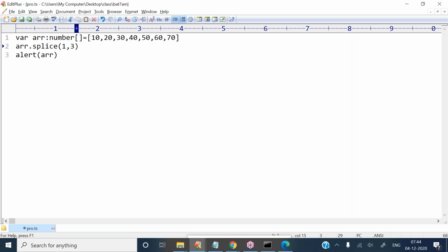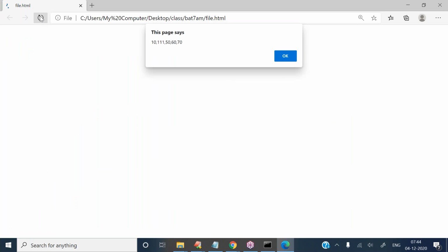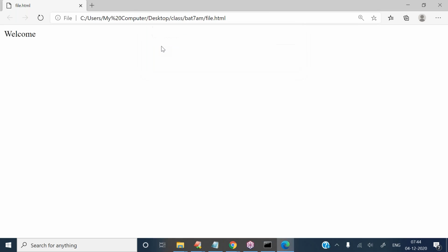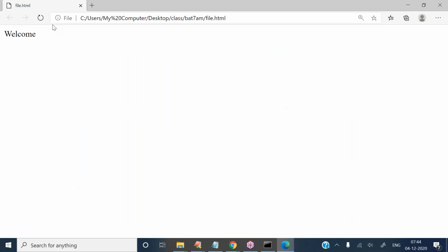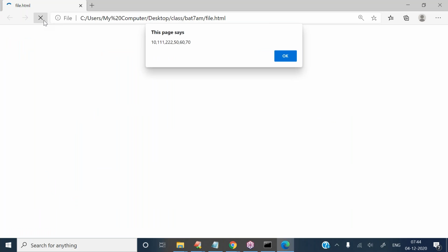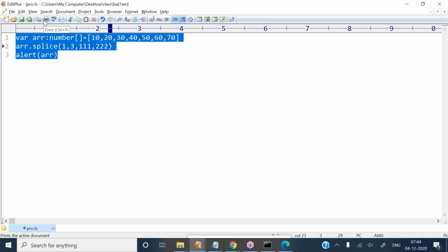Now here, after a comma, I have given 111. What is the meaning of this? We are adding a new element. When I refresh, in the deleted position we added the new element 111. For example, 222 we are adding here too. Yes, 111 and 222. Like that we are getting this output. This is about the splice function.